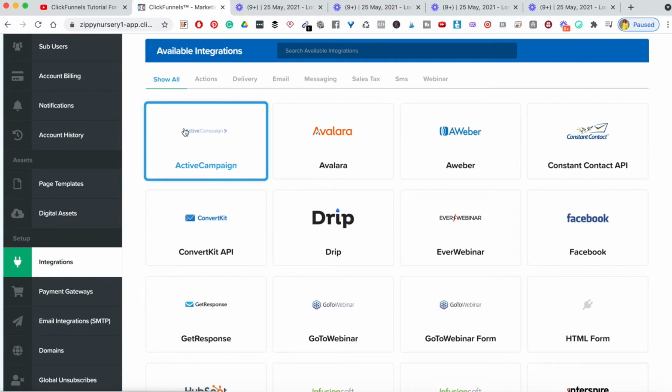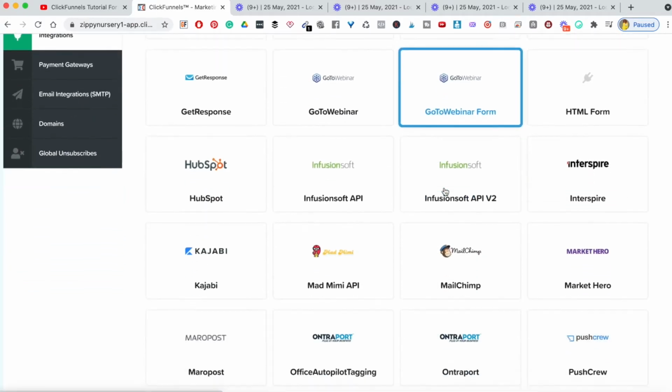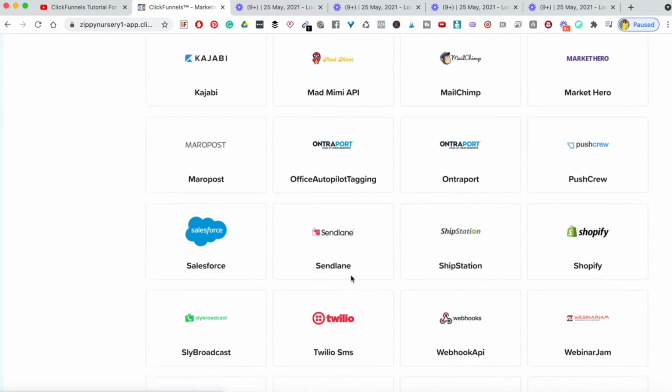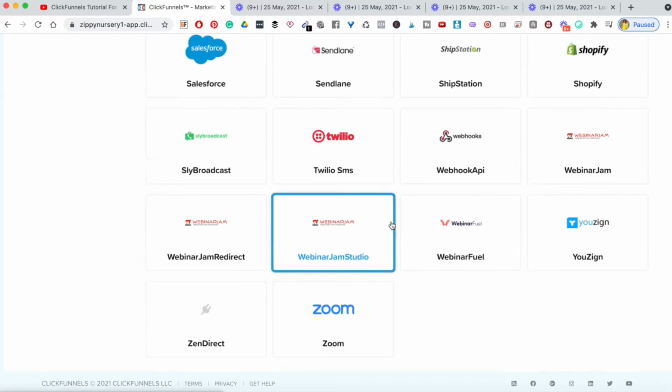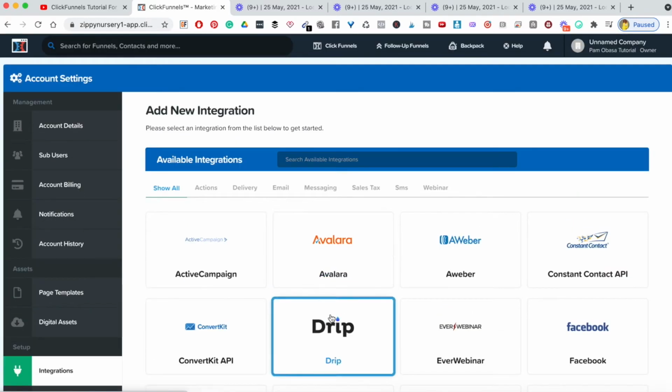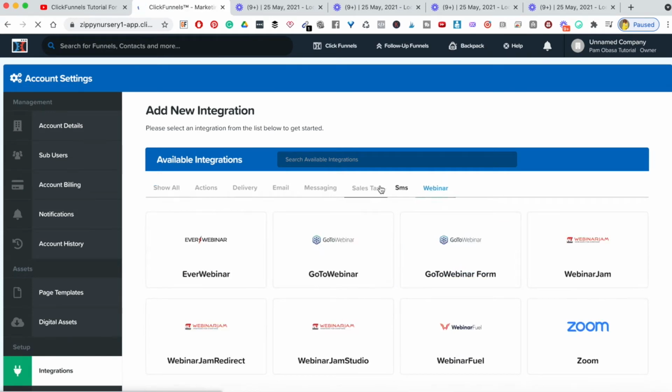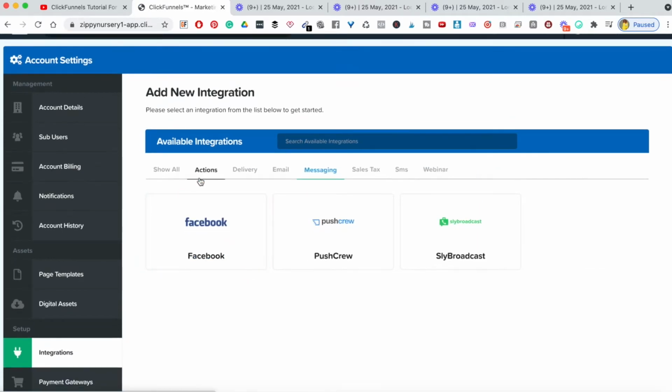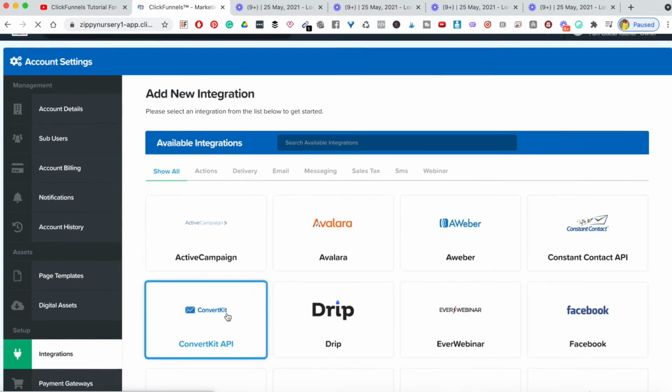So you can see that they have integrations for ActiveCampaign, Aweber, Facebook, GoToWebinar, and so on. Even Zoom is on here. You know, they have integrations to pretty much everything. And if there's anything that you need that you cannot find over here, then you can obviously use Zapier to integrate to them. So you can do that.